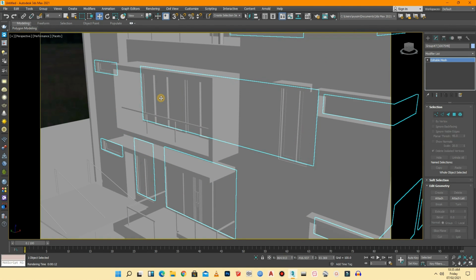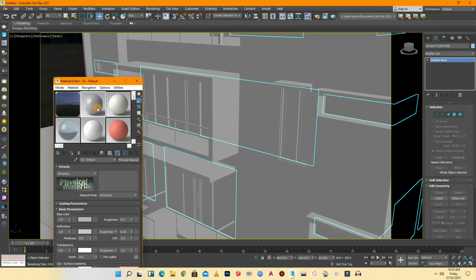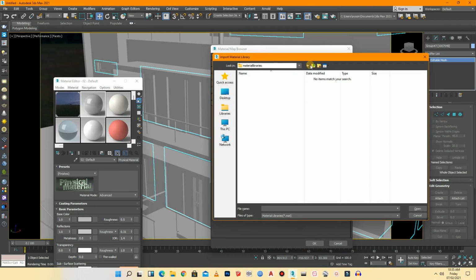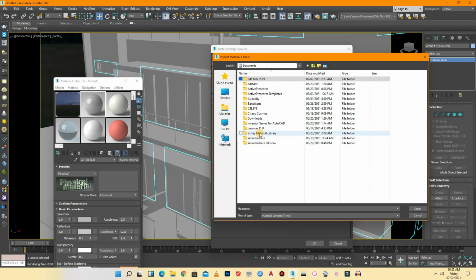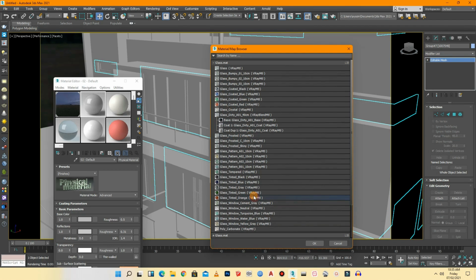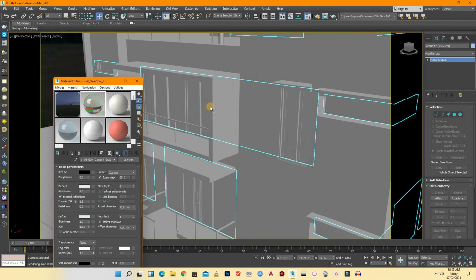Now at first I have to make some glasses. Fortunately in new Vdfr you have pre-made Vdfr glasses. You just have to import it. Select Vdfr material library and select glass, and here there are so many types of glasses. I will select glass window cement gray, this one. You can see, just put it on the glass.